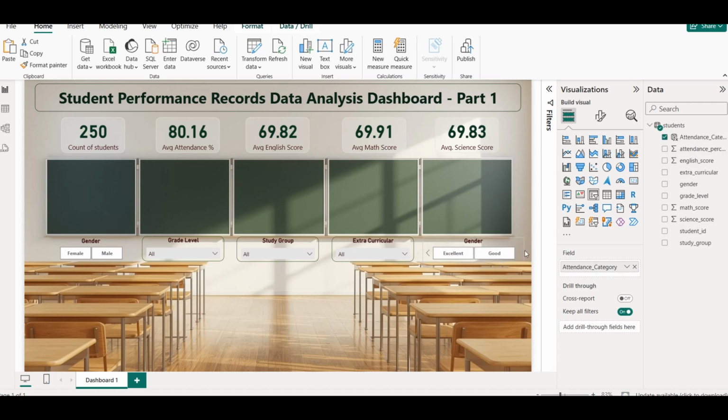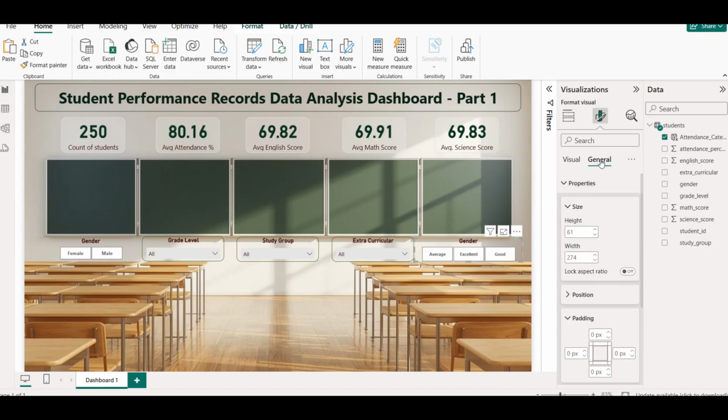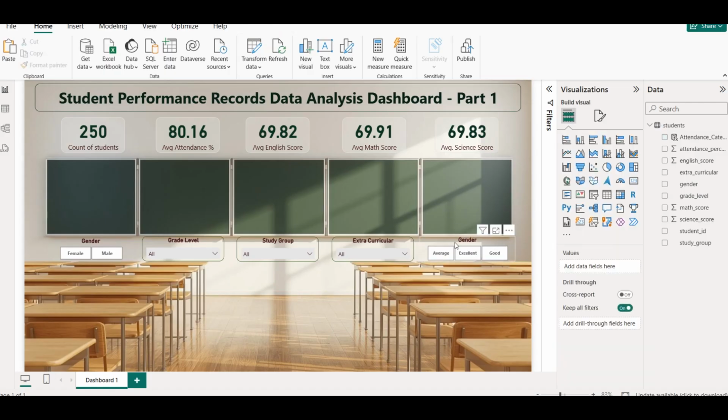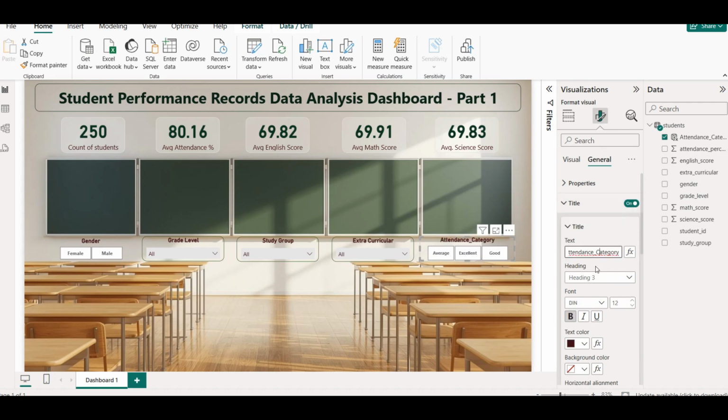So if you want, you can expand it like this. In properties, general properties, I am reducing all the padding so that I can fit it in the width of this visual or below this blackboard. And here we will just write attendance category. So that will be our title. So this way you can create filters.